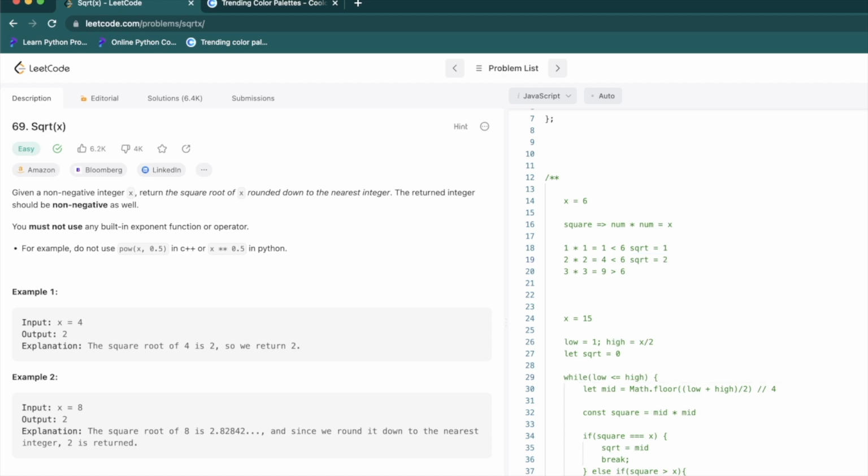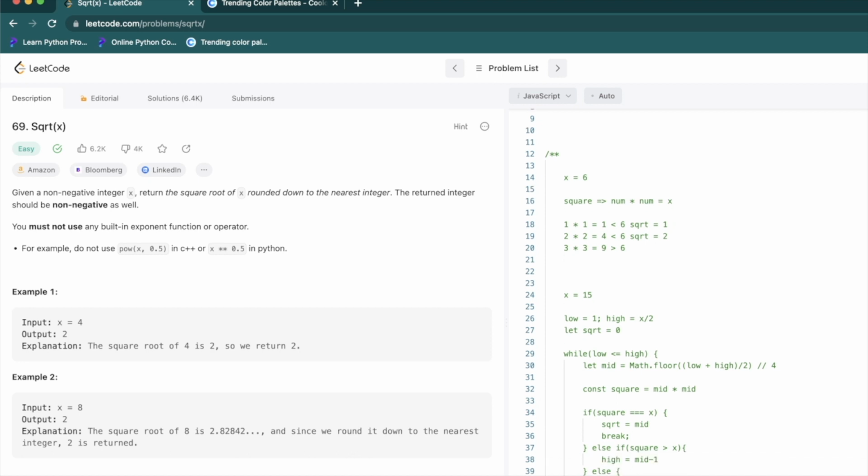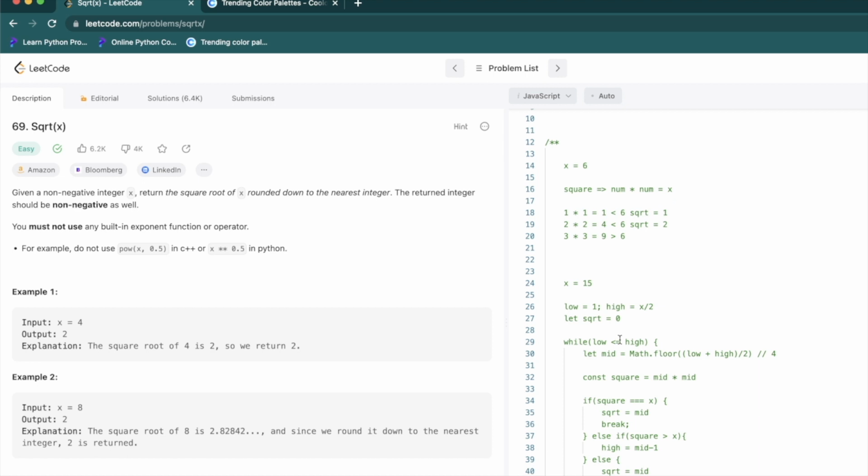Similarly, whenever it is low, we just update the square root with the current mid, and then we increment the lower pointer to mid plus 1. I hope this is clear. You can go back and rewatch it again if that was confusing. And then once we have everything that we need here, the high value will at some point be less than the low pointer, and that's how the while loop breaks. At that time you just return square root.